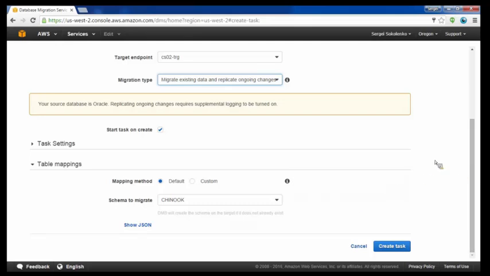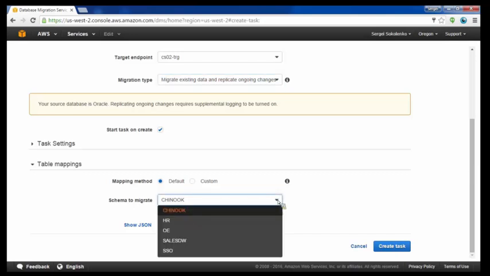And lastly, I will confirm the mapping method for tables and schemas for this particular migration task. I have several schemas deployed to my source database. One schema is called Chinook. Chinook is a sales-oriented application for selling music records online. It has about a dozen tables and several code objects such as stored procedures and triggers. I have other schemas in the database as well, but for this demo I'll pick just one schema to migrate.